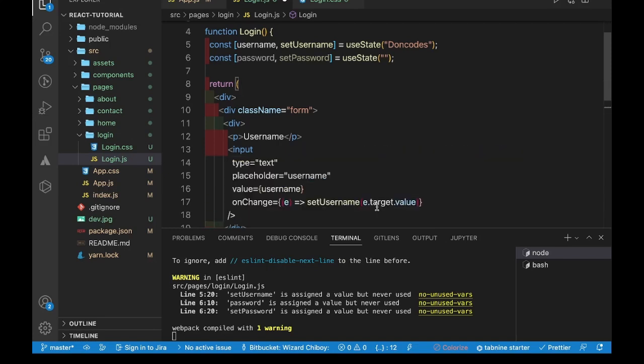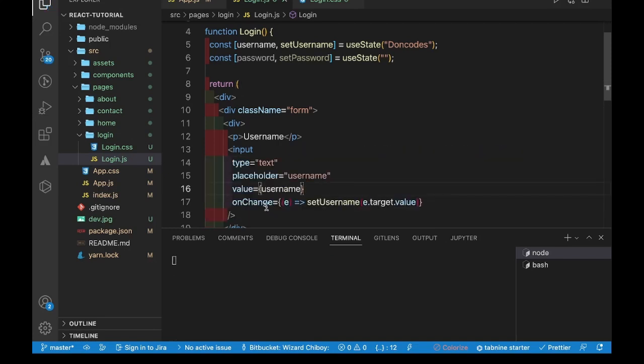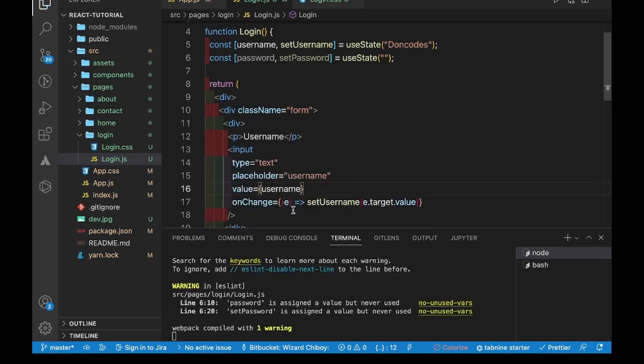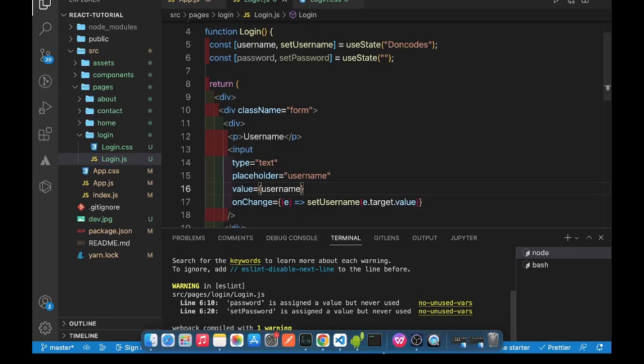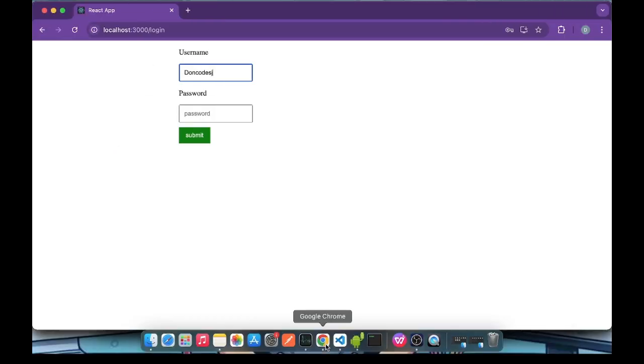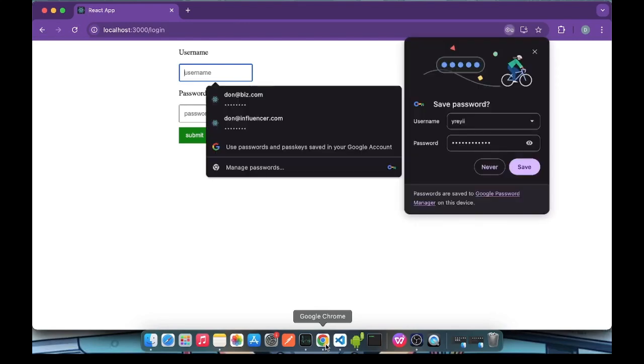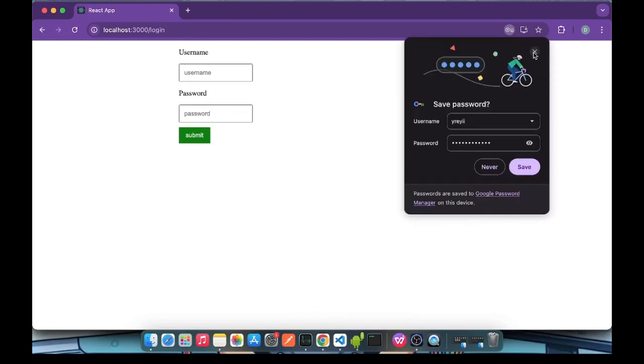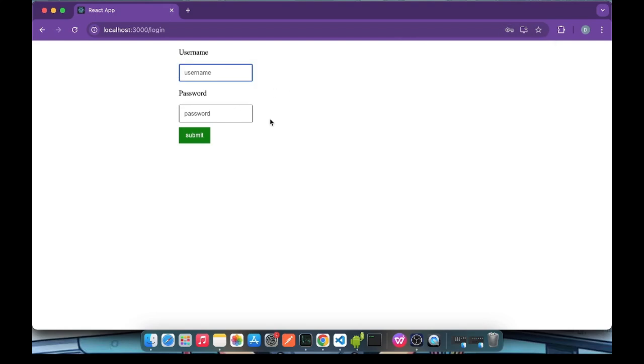So what does this mean now? It means that whenever the user tries to type into that box, which is what this onChange means, it sets the username from the initial value to whatever the user is typing into this box. Now look at this. When I start to type, it starts updating. I can even edit everything. So I wouldn't want to stress the user by letting the user have Donkos as his initial value.